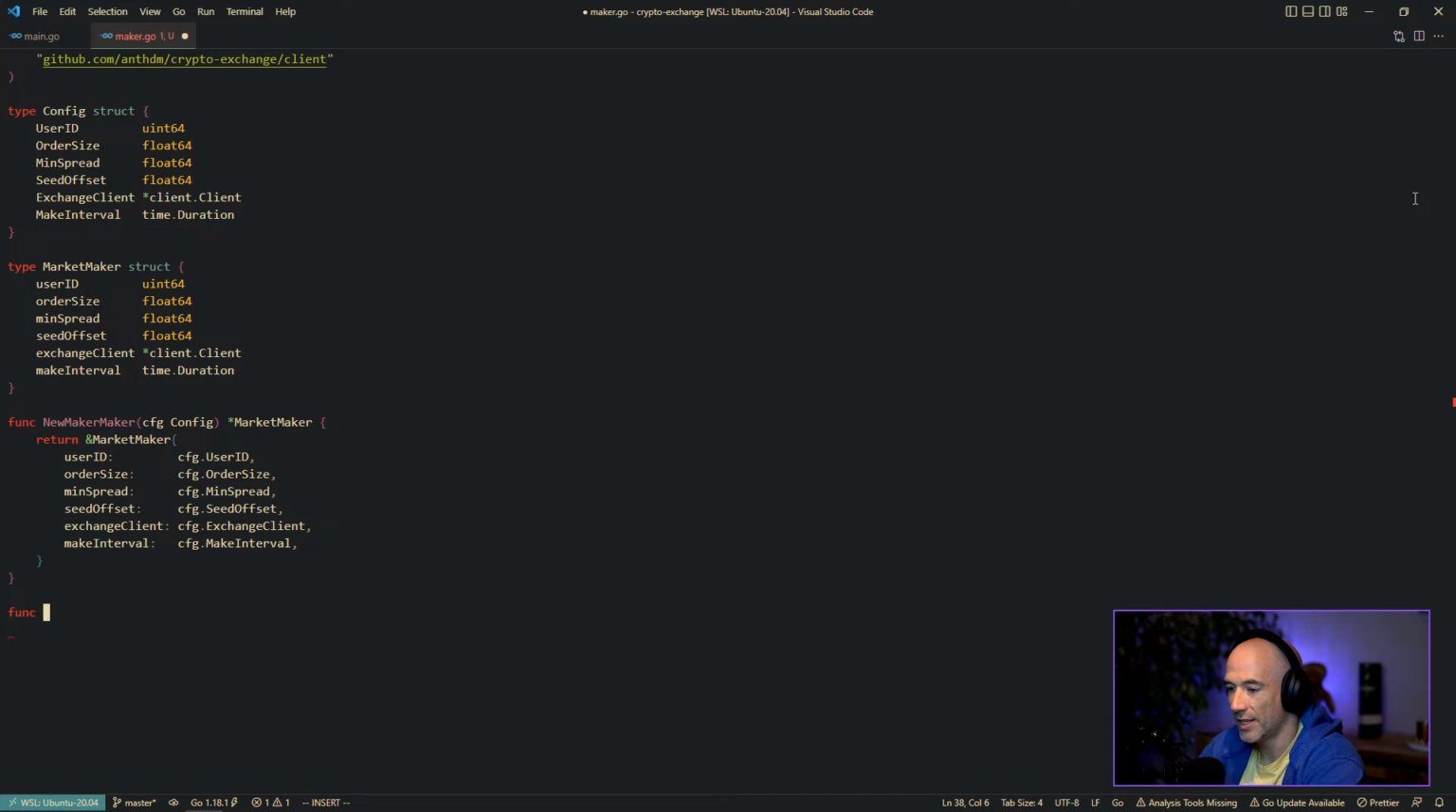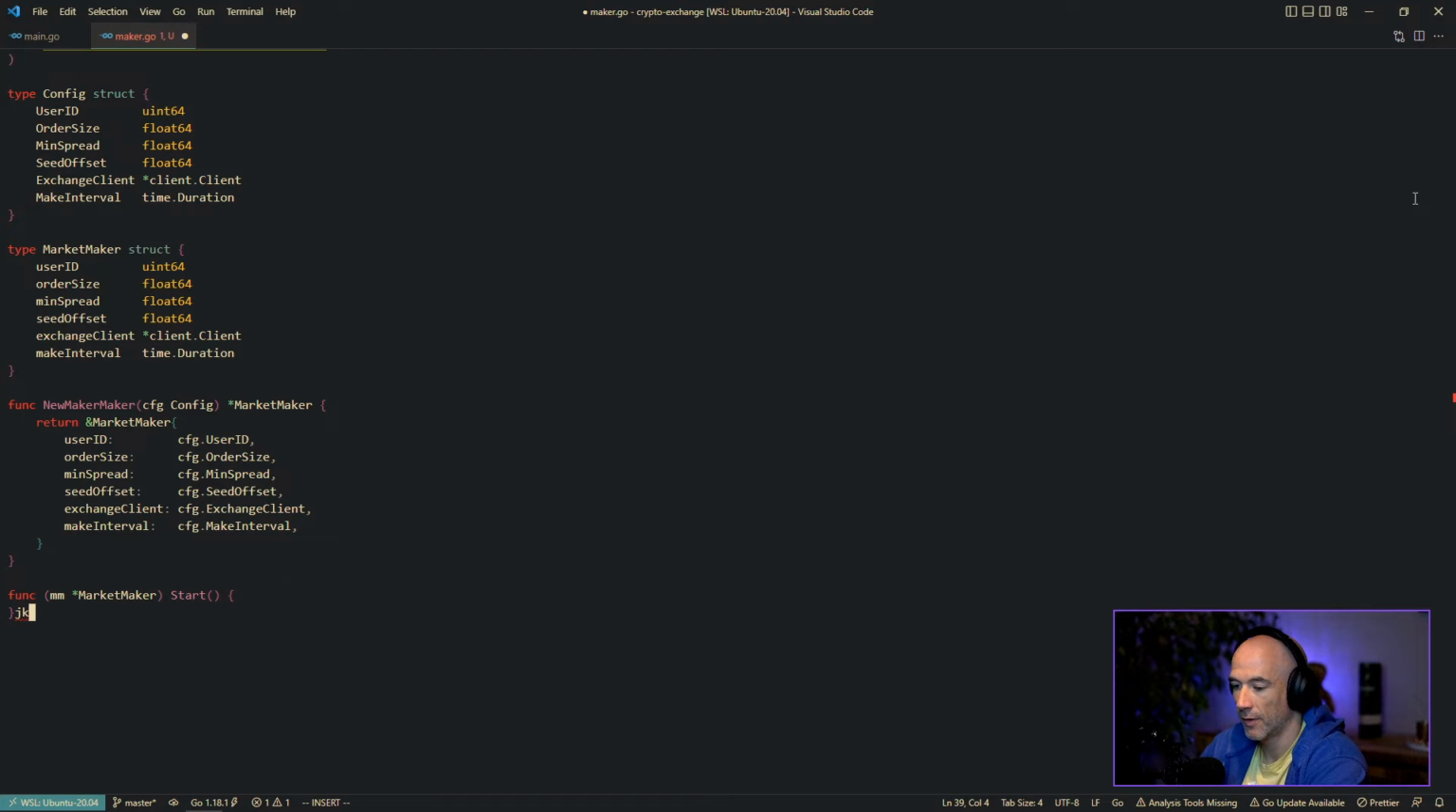The next thing we're going to do is make the market maker start. We also need the maker loop, because we're going to loop each make interval, and then we're going to query the current state of the exchange and do some logic. We can configure this all to our needs.